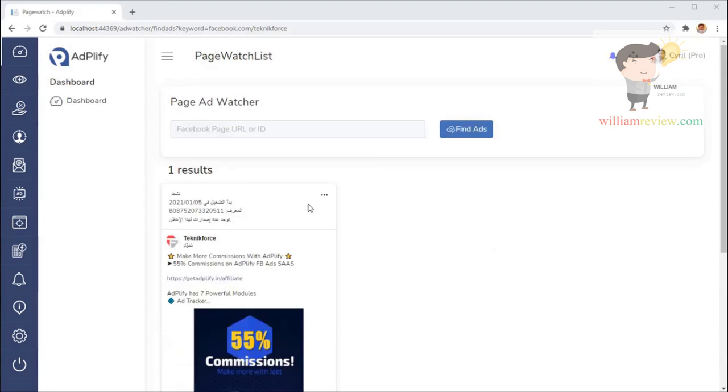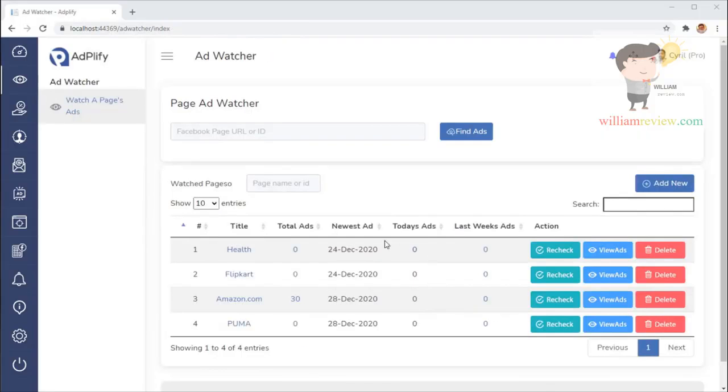But actually you can do more than just discover the running ads. You can actually track the ads of any page live, and anytime they release a new ad, you will be notified. For example, I have added the Amazon page to my Adplify, and then I can see in view ads that they're actually running right now a bunch of ads.